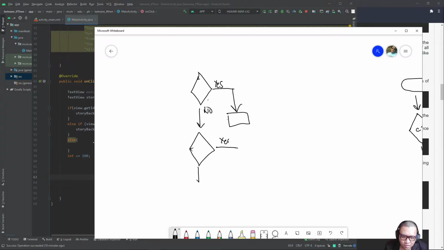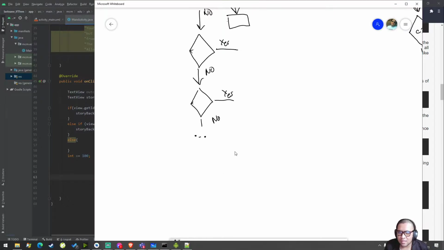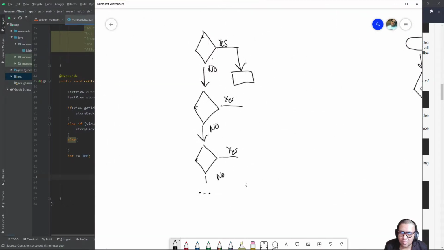the user to another decisional, so on and so forth. So that's how you design the flowchart for multiple decisions.